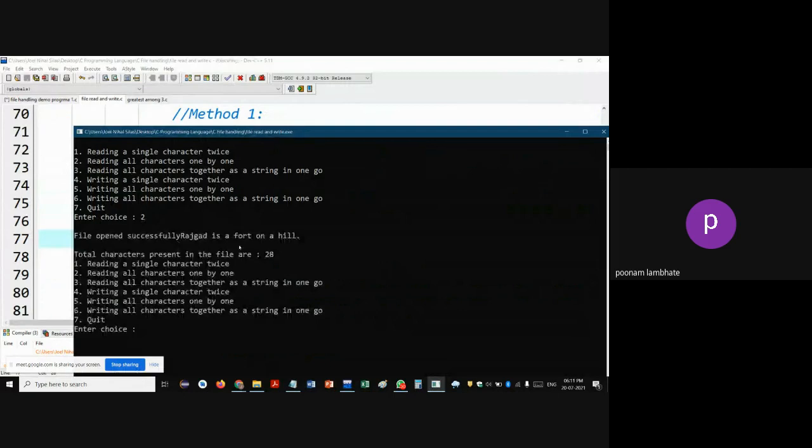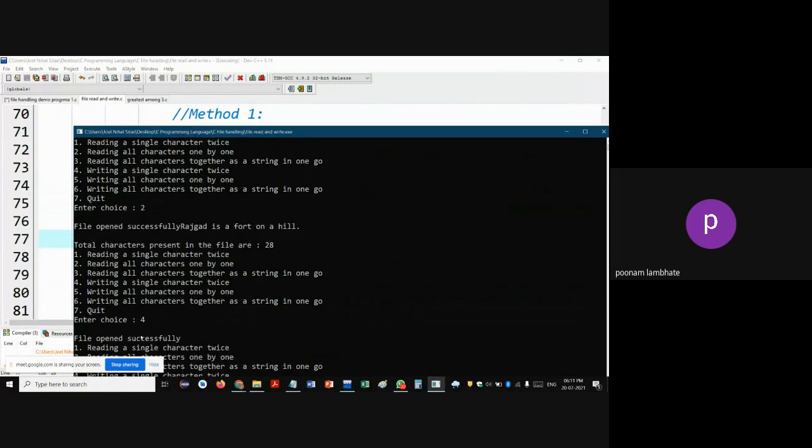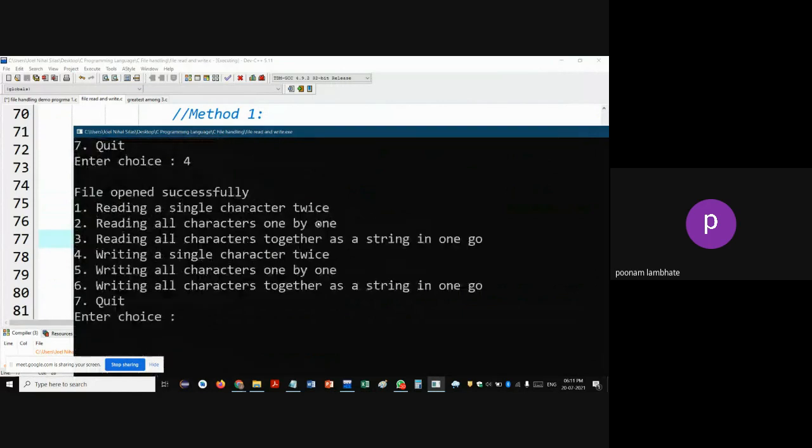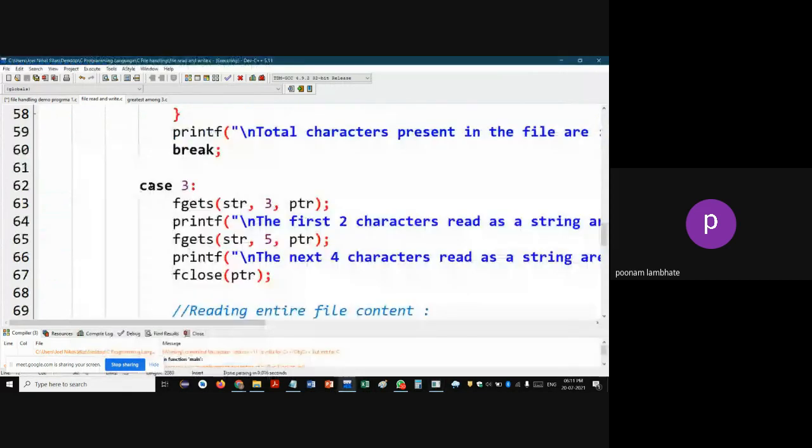Right? So now the total number of characters is 28. Okay, because on a hill that's also added, from 17 it has changed to 28. And now the choice is number 4. So choice number 4 is what? Sorry, choice number 3. 3 is the case. Sorry, I need to execute case number 3.